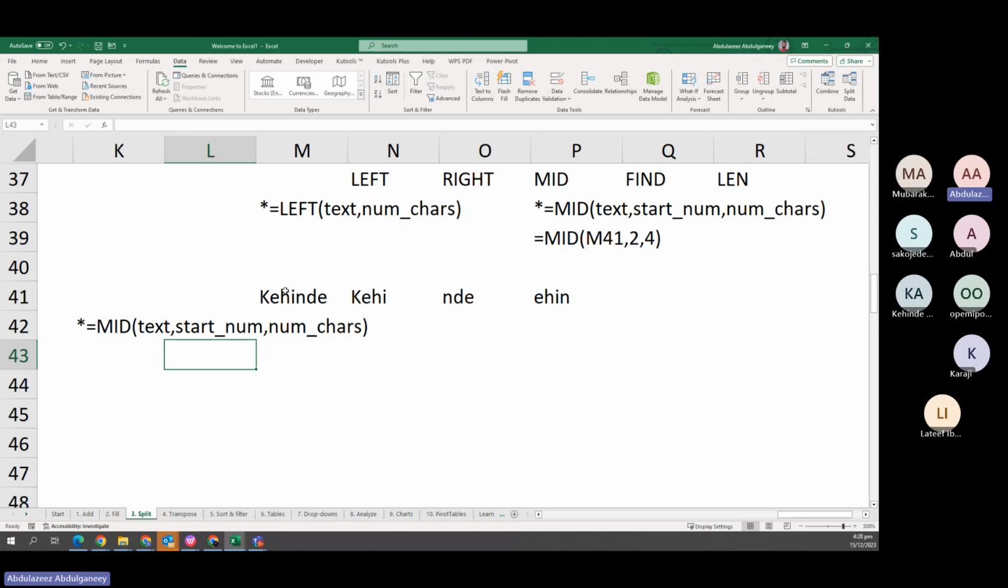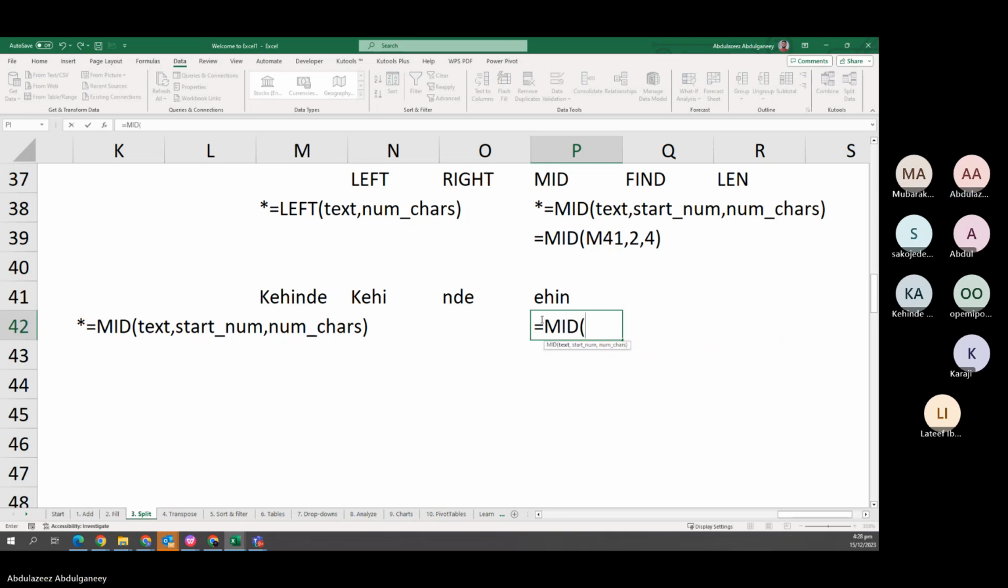So I have Kehinde, and I want to bring out the middle text. Then I'm using my mid function. I'm saying equals to mid. Then the text that I'm working with is Kehinde. I've selected Kehinde. That's the first argument. Then I hit my comma.